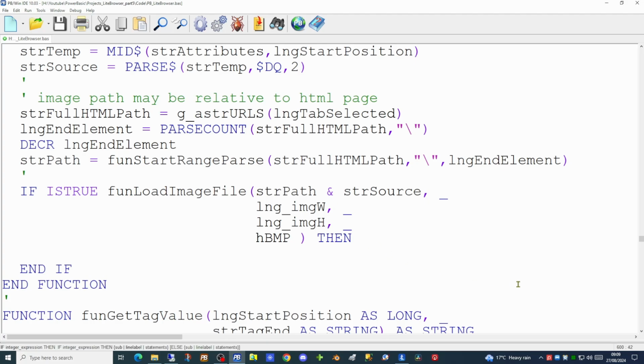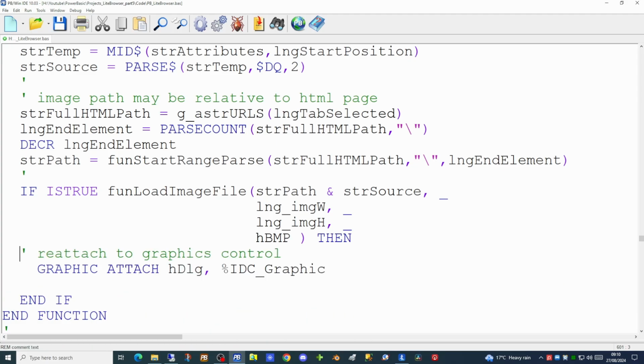However, there's one thing we'll have to watch in here. Because the function load image file is redirecting graphics operations using the graphics attach command to the bitmap, we have to reattach to our graphics control on the screen, otherwise nothing will appear. Now that we have reattached to our graphics control, we can now copy the populated bitmap to our screen. So the question is, where exactly on our graphics control do we position this bitmap?